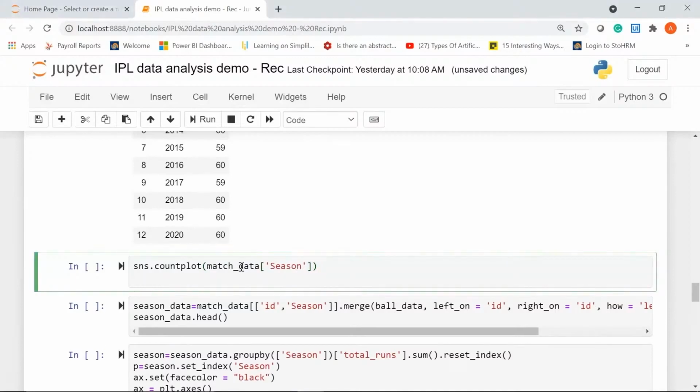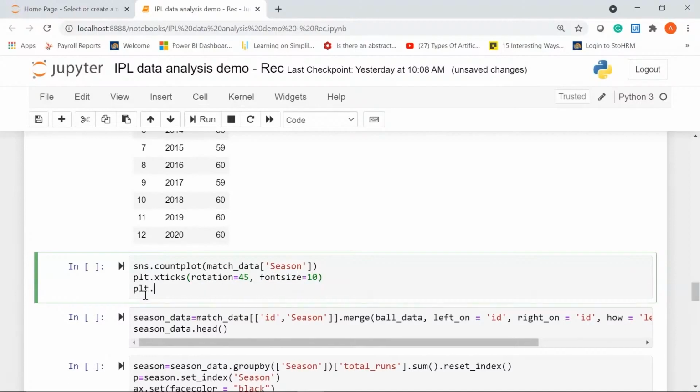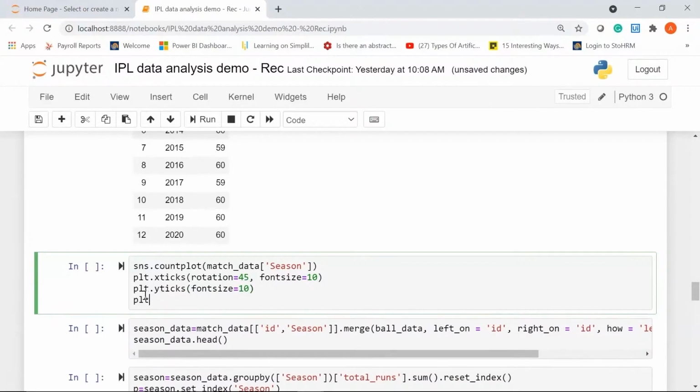Next, we'll use our matplotlib library. I'll write plt.xticks, which is an attribute to edit our X labels. I'll give the parameters rotation equal to 45, and I'll give my font size as, let's say, 10. Similarly, I'll use plt.yticks and I'll give my font size as 10.